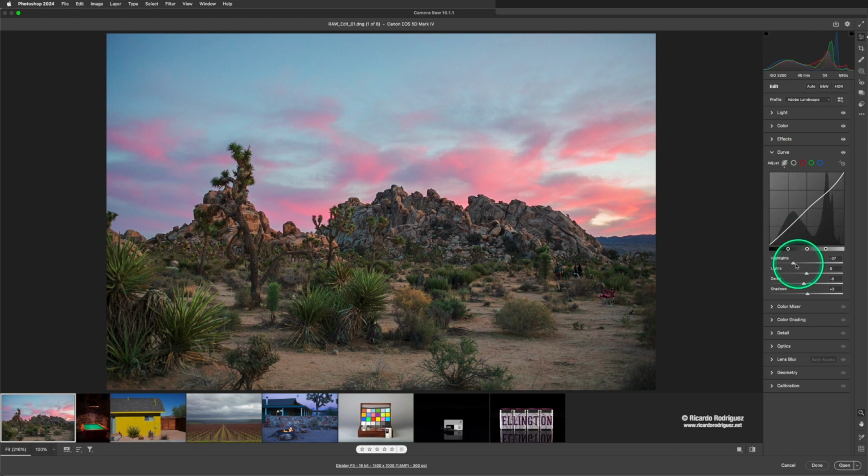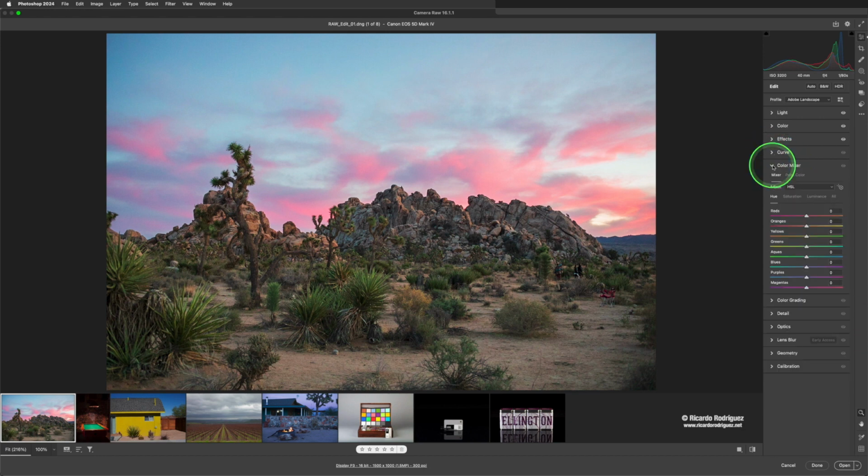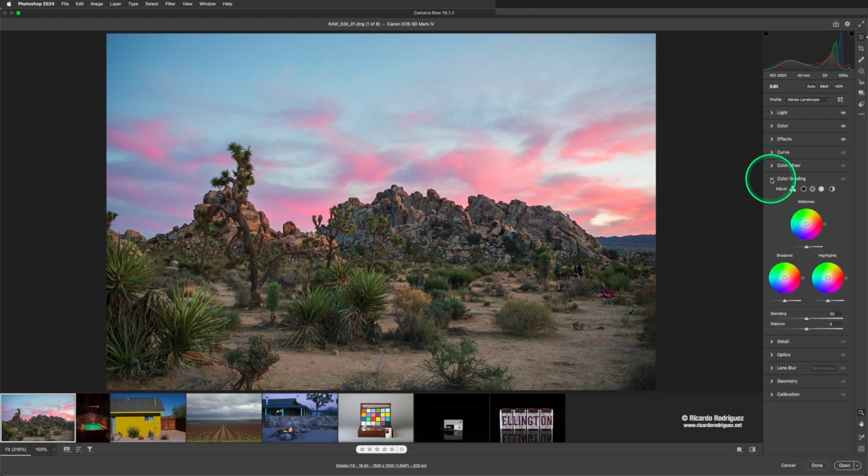I'm going to bring all these back to 0. Again, you double click it and it brings them to 0. And then color mixer, you can also play with that with the colors, but I'm going to go over that in Photoshop. And then you have color grading, which is useful because Photoshop doesn't have this inside of it.